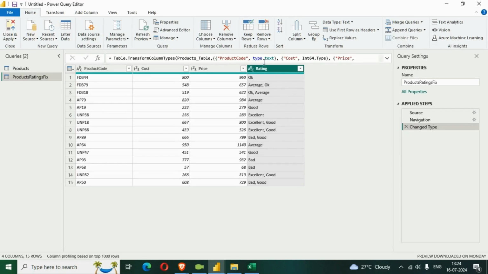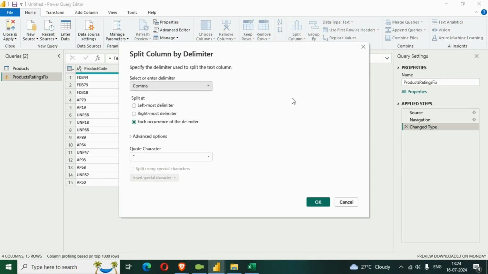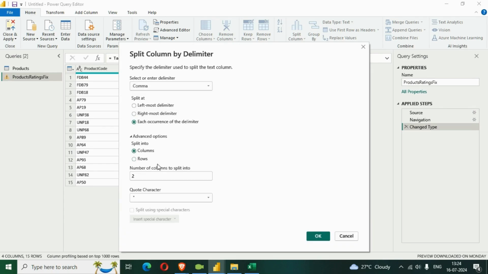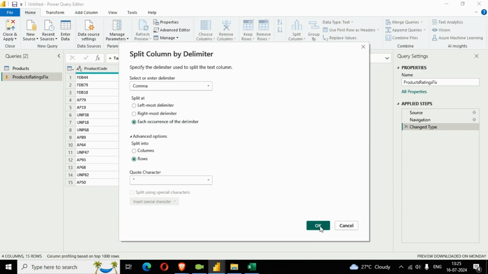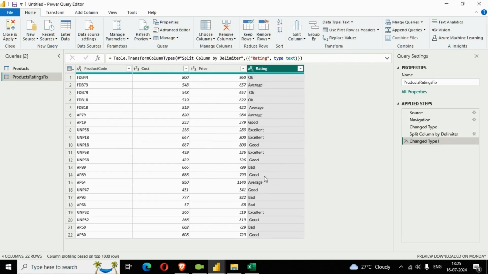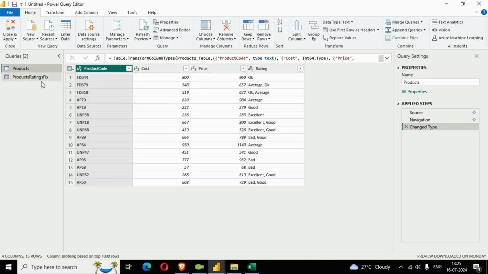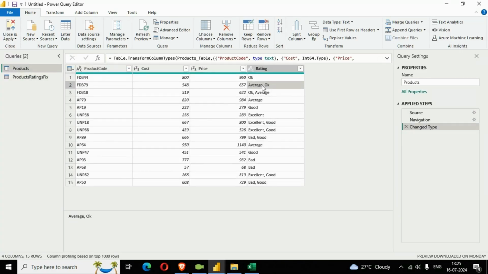Now I'll select this column again, go to split column by delimiter again, and from here go to advanced options. You can see it splits into columns; instead of columns, I'll select rows and click on OK. Now you can see we got rows. We also got some spaces, because after the average comma we have a space. So we need to remove this space also.